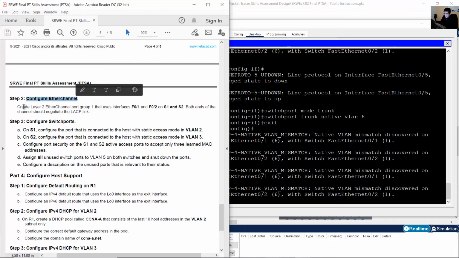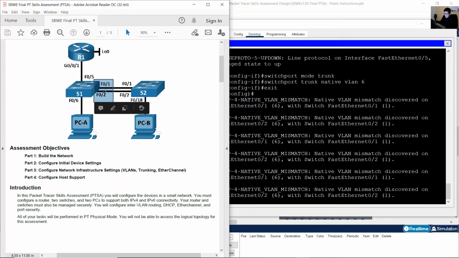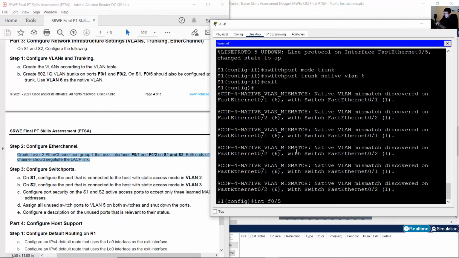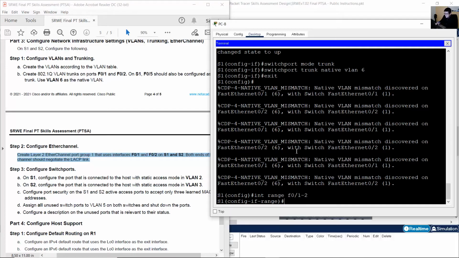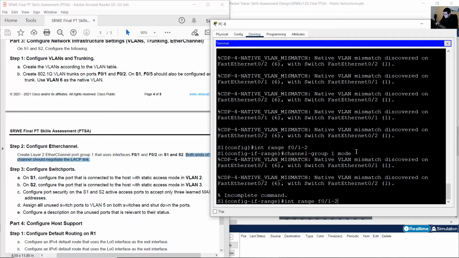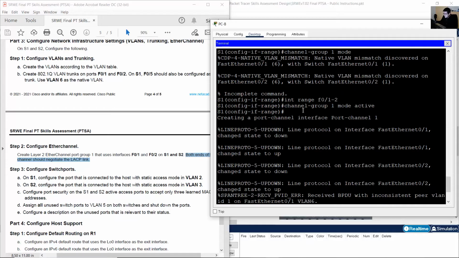Now configure EtherChannel. Create a layer 2 EtherChannel port group 1 that uses interfaces FastEthernet 1 and FastEthernet 2 on S1 and S2. Both ends of the channel should negotiate the LACP link. FastEthernet 1 and 2 will form the EtherChannel. Access interface range FastEthernet 1 and 2 and create the channel group: channel-group 1 mode, and to negotiate LACP it should be active. Enter. Very nice.